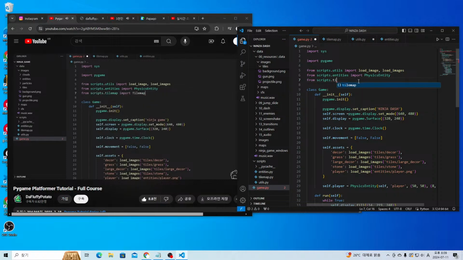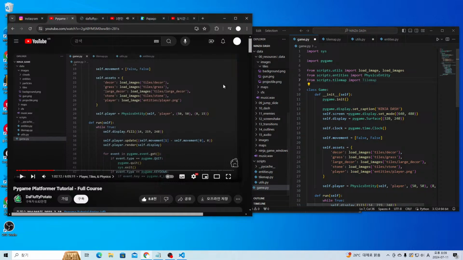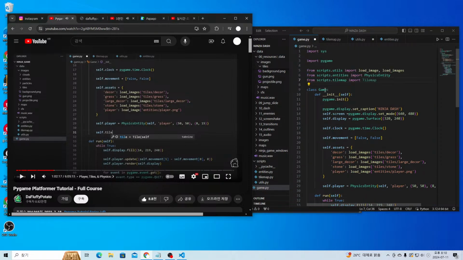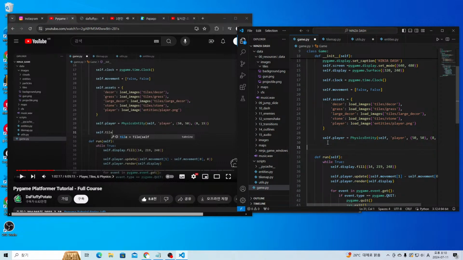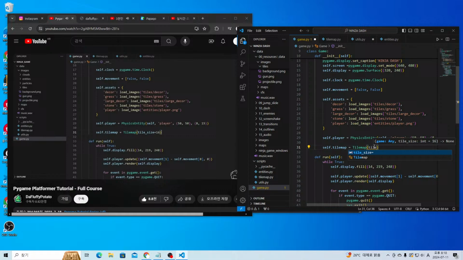Dot tile map, import tile map, and then we can go over here and say our tile map is equal to that, and then just for the sake of it, we'll say that tile size is 16, even though that's already the default.